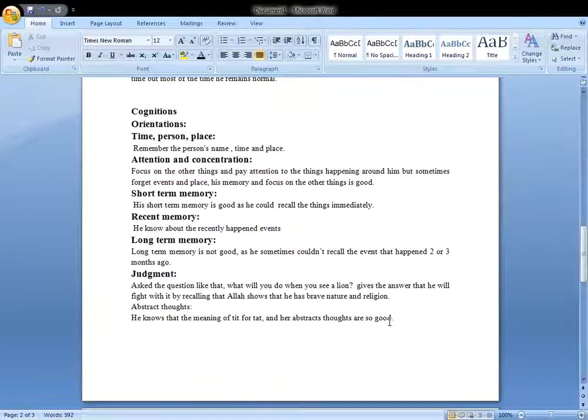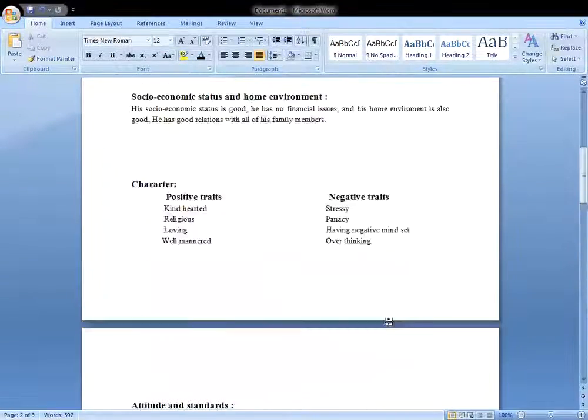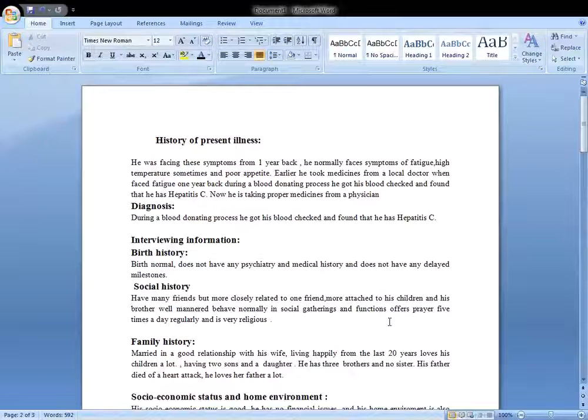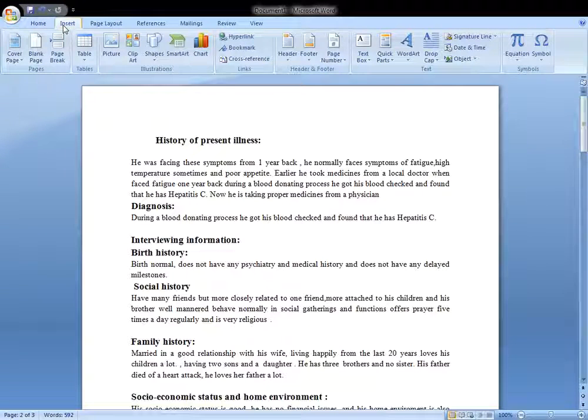Today we will discuss how to use header and footer in MS WordPad or MS Word. Now let's start. On the left corner you see the Insert tab. Click on it and there is an option of header and footer.